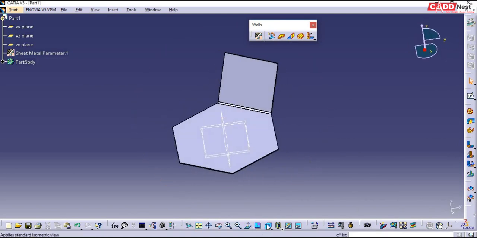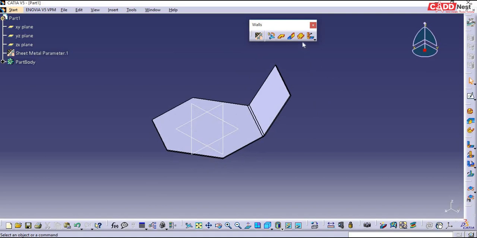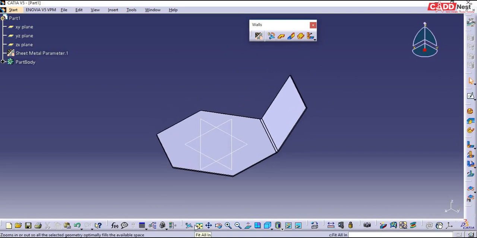The next command we are having is the extrusion command. Extrusion command is simply used to add a feature for your sheet metal. Say for example, I will be taking a sketch on this face.